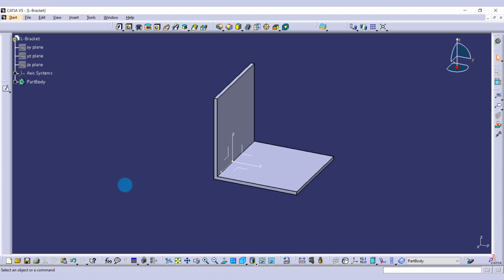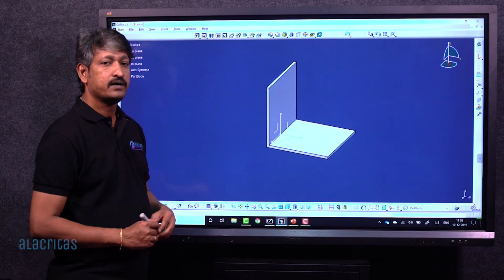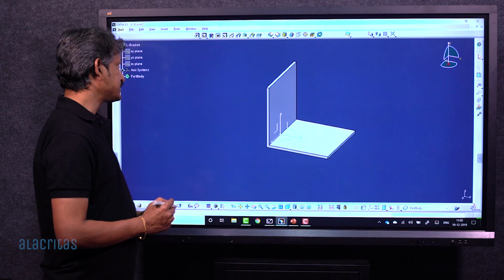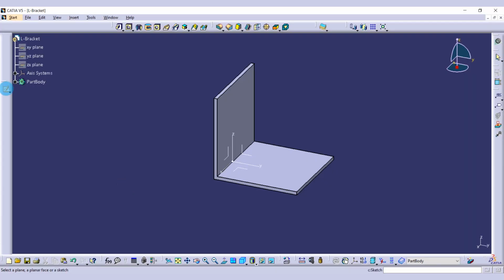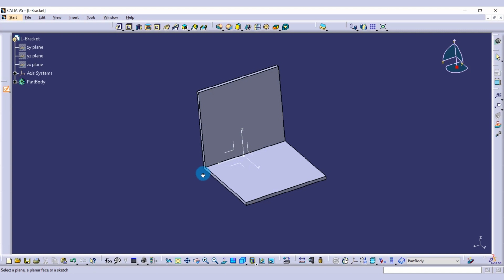So we can use the stiffener command in the dress up features. Before using the stiffener, we should have a profile, so let's create a simple sketch. Select the Sketcher workbench and select the sketch support, because here we want the stiffener in the middle of the L bracket. That's why we have used mirror extent.